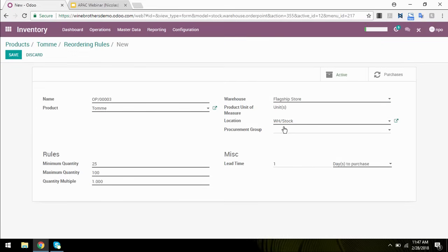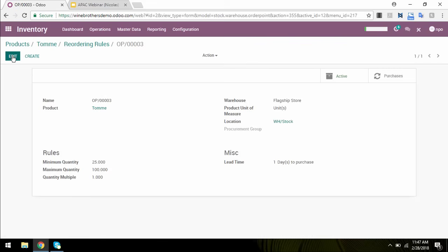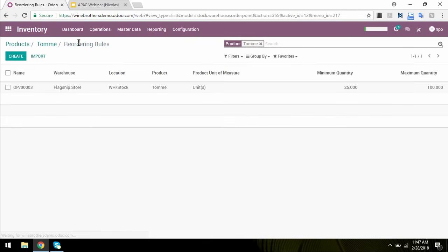Okay, so that's all I have to do. I can set the lead time, for example, 1 day to purchase or several days to purchase, and validate. What I need not to forget, when the rule is done, is to set a supplier, because if I don't do it, it's not going to work.